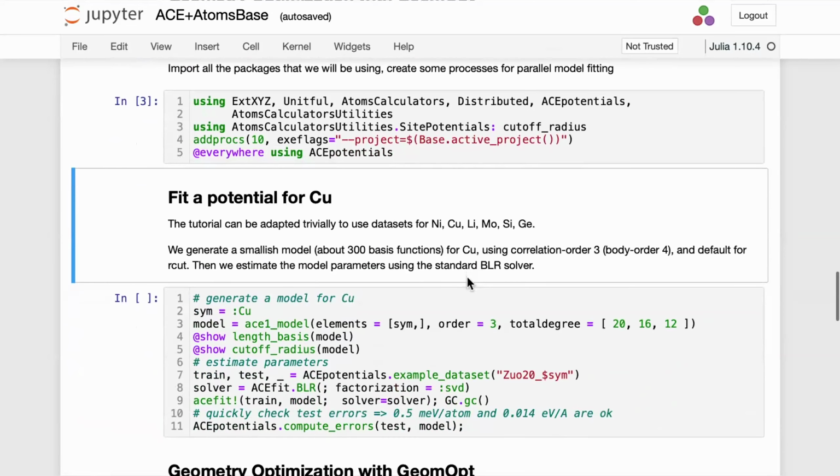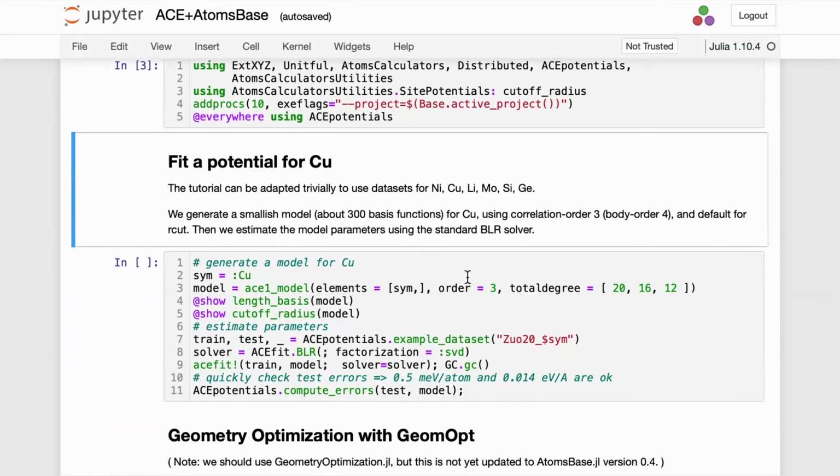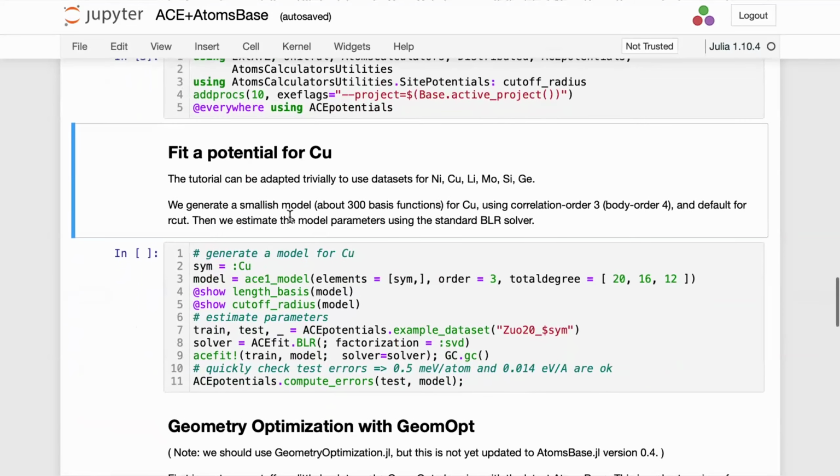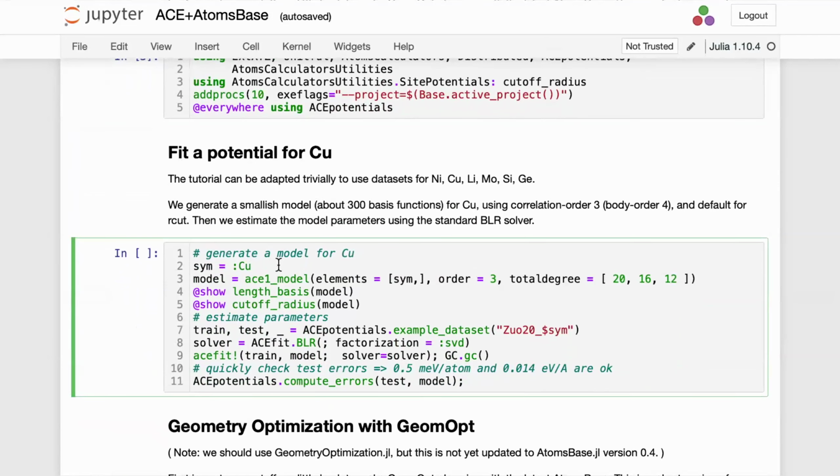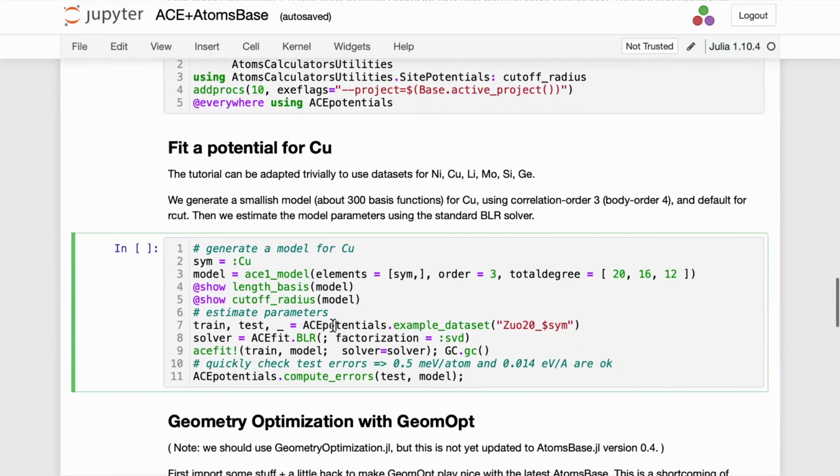So I'll start just by very quickly fitting a potential that we can use as an example, and for no particular reason I decided to fit the copper potential. We have a few data sets easily accessible through ACE potentials just to play around with without any extra effort. So you can load an example data set like this. So I'm making an ACE model. ACE1 model basically means it's compatible with older versions of the ACE potentials package, hence ACE1.